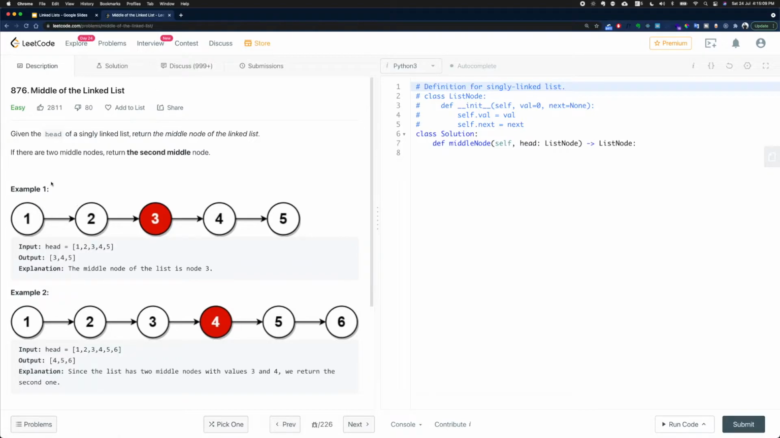Here we are given the head of a singly linked list and our job is to return the middle node of the linked list. And it says that if there are two middle nodes, our job is to return the second middle node.